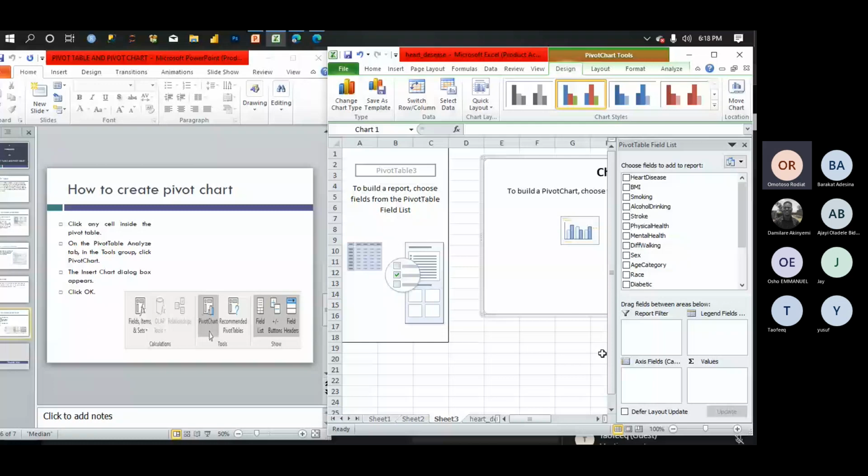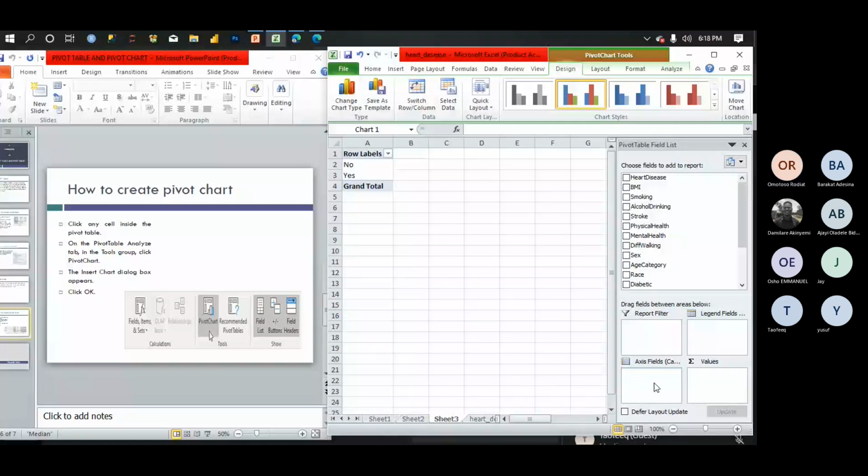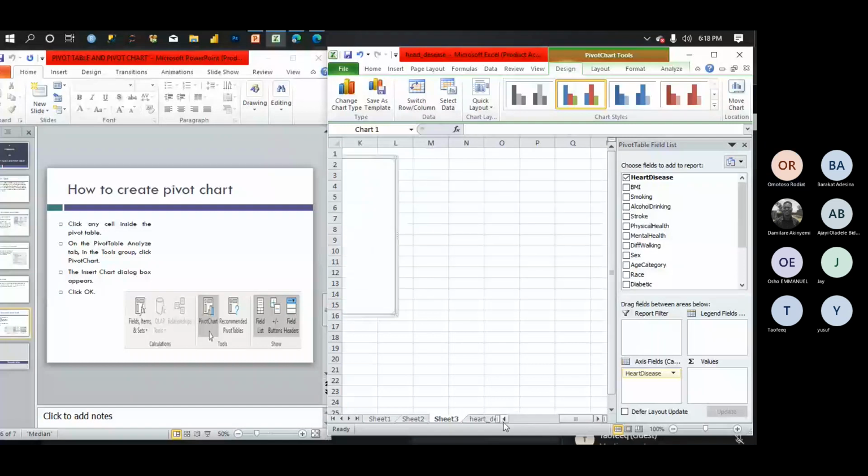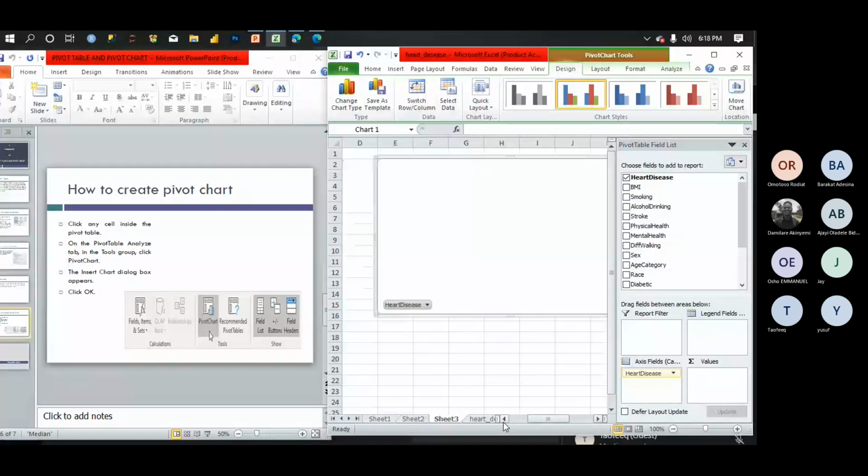So to build a pivot chart, you have to drag your variables. So I have added disease on the row. You cannot see? Okay, let me try. Can we see? Yes, we can see it, ma. Okay. So let me drag smoking here.